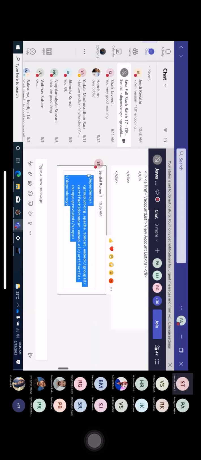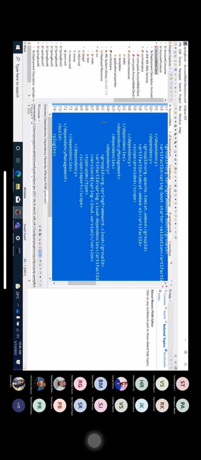Copy from 59. Cut from 66 to 70, and paste it after 55. Please, guys, you have to paste your dependency in the dependencies section, not in the dependency management. Now update your project.